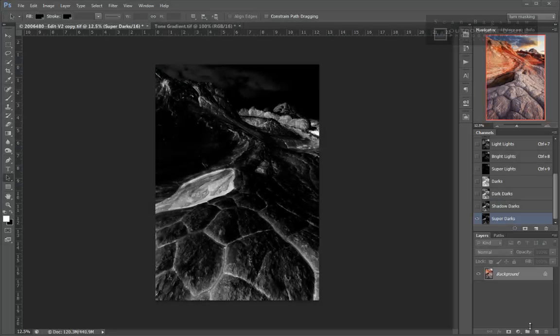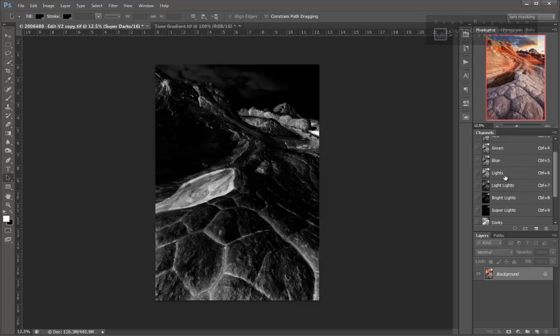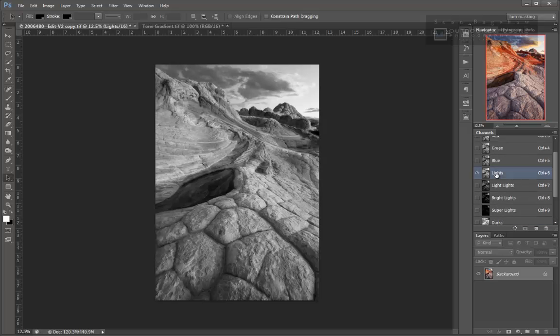Now let's evaluate these channels that we've created. I'm going to start by deselecting the active selection, Control or Command D. And let's take a look at that original lights mask we made. And we can see, as we saw before, that it's the brightest areas of the clouds in the sky and the rock that are most affected by adjustments when using this as a mask with an adjustment layer.